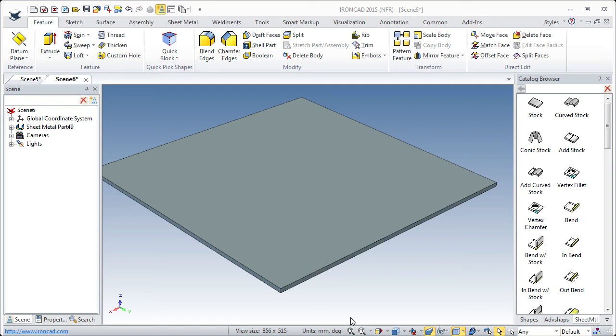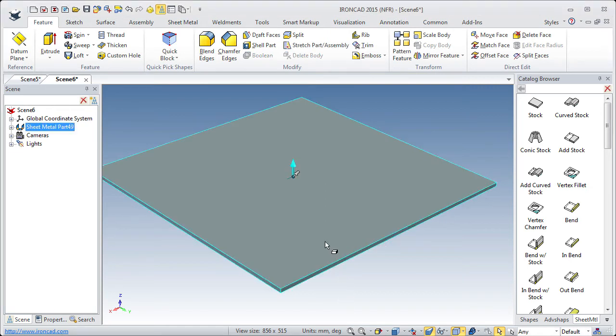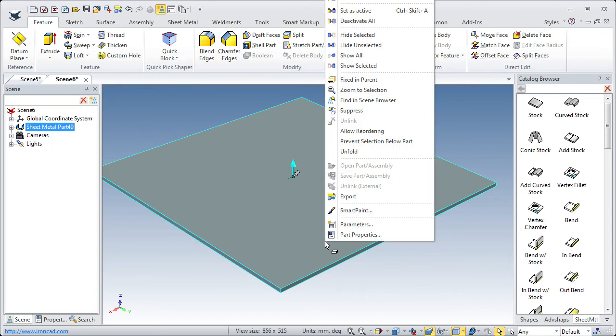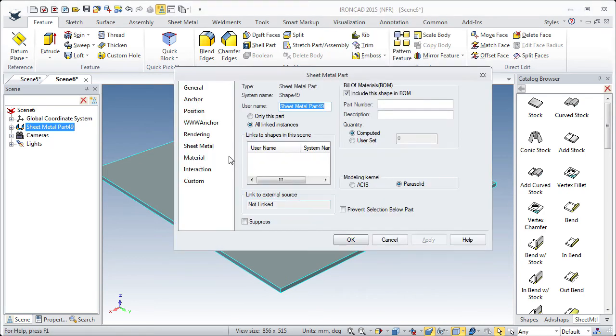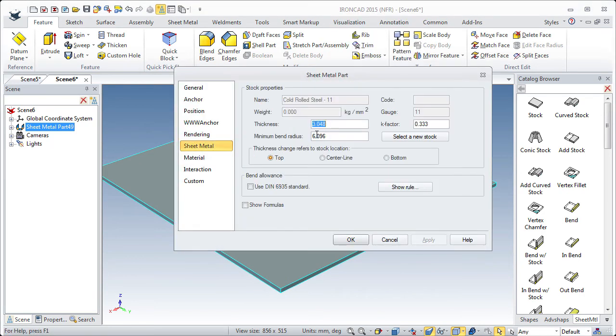We will continue in this video to see what options you have when you're working with sheet metal in IronCAD. First of all, I will select this sheet metal at part level, right click, go to Part Properties, Sheet Metal, and change the thickness here to 2 millimeters, and the minimum bend radius I will also change to 2 millimeters, like so, and I click OK.